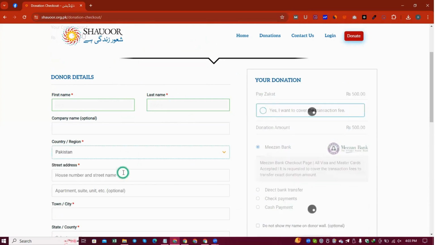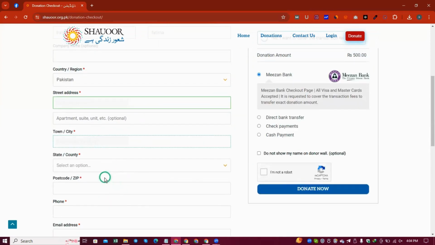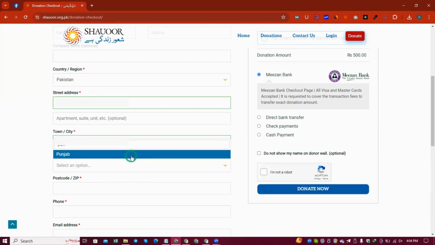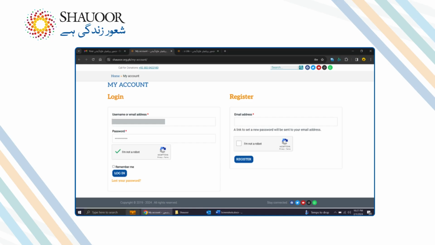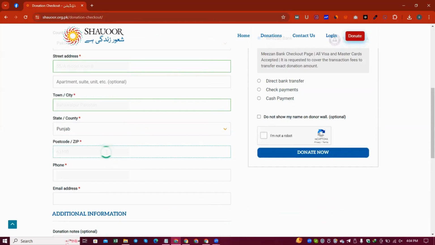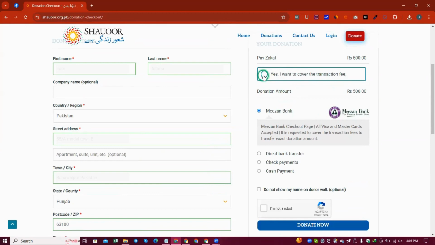If you want to pay using Visa or Mastercards, choose the Meezan Bank payment method. Make sure that you have entered the correct email address to receive your username and password. Check your email for login credentials. Choose cover the transaction fees to donate the full amount.